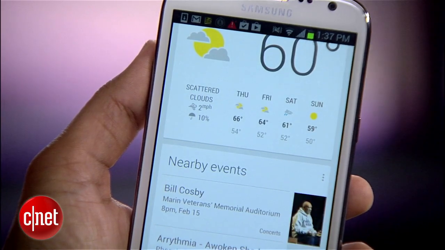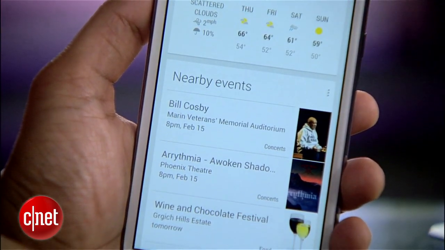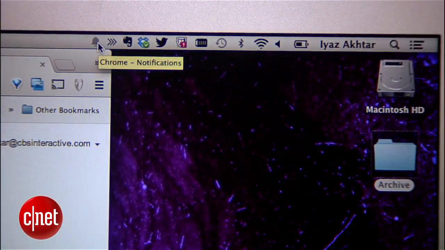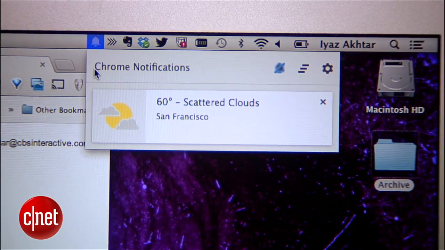Google's just introduced Google Now for the desktop, sort of. Now, Google Now is Google's personal assistant that loads information for you before you need it. I'm Ayaz Akhtar, and today I'll show you how to get Google Now on everything.